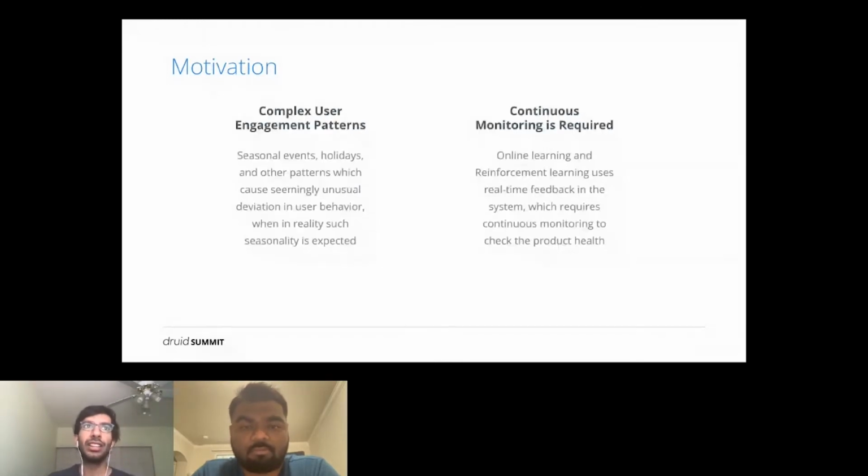One more problem that we had is that there are complex user engagement patterns. For example, for Yahoo Sports, there may be a lot of users during NFL season, but after NFL season, there are fewer users. Or for Yahoo Finance, if the market is closed on Labor Day, then the traffic will be less on that day. So there's a lot of seasonality and a lot of complicated engagement patterns. Because of this, continuous monitoring is required. We need to continuously monitor all of our websites across all metrics to make sure that product health is correct.